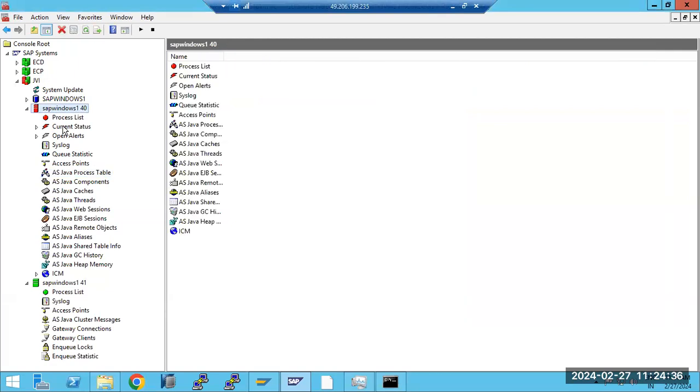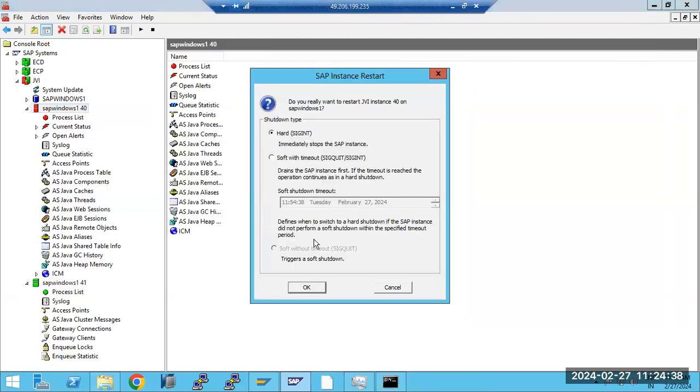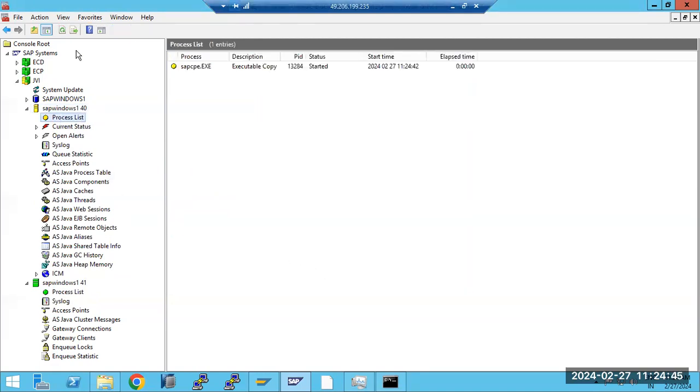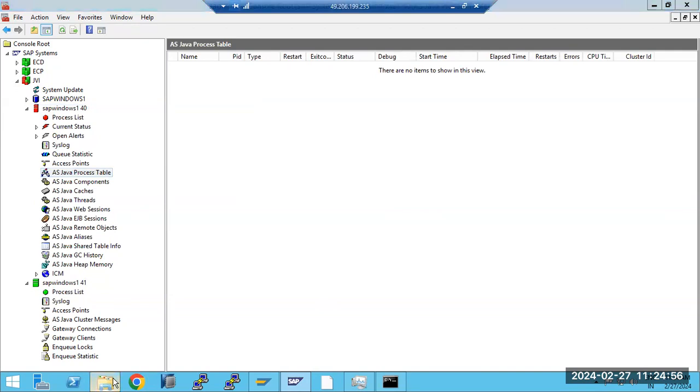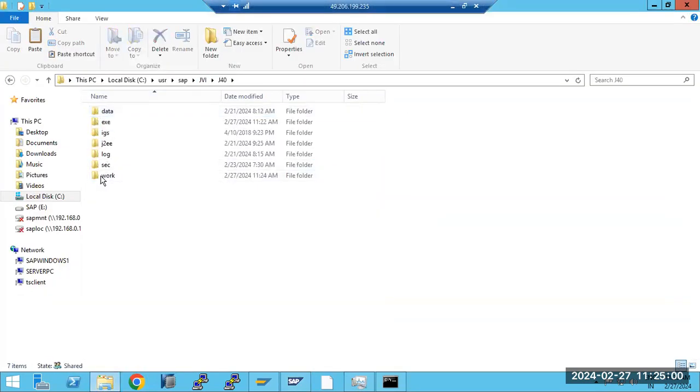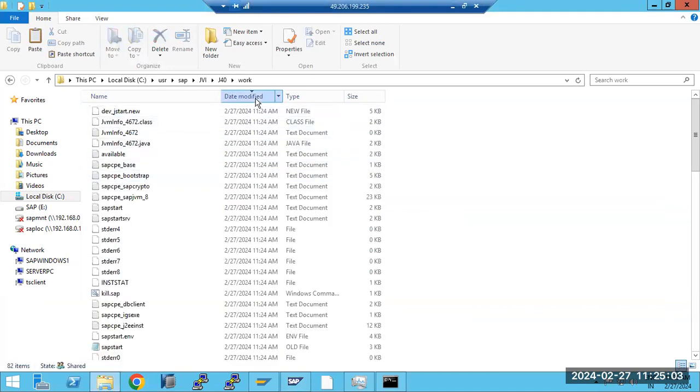So let me try to restart once again. Normally this type of red color will come when we don't have the license. When the license is not there, that time we will get this. Again, a similar issue. So go to the work directory and see what is happening here.